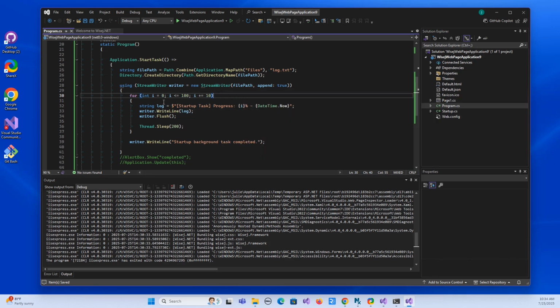So inside of that using statement, we just have a for loop, which loops from 0 to 100 by tens. We have our string that we're going to write to our text file, which just says startup task progress, and then whatever our percentage progress is, so 0%, 10%, 20%, and so on, and then the datetime.now. We're going to then use WriteLine to actually write that to the text file. And then we're going to use flush, which forces it to be written immediately to disk. And then thread.sleep 200, which will pause the task for 200 milliseconds. Again, we're simulating it being time-consuming work, right? So in reality, maybe you're writing to a text file as you're reading from a database or something, right? Something that's going to be time-consuming.